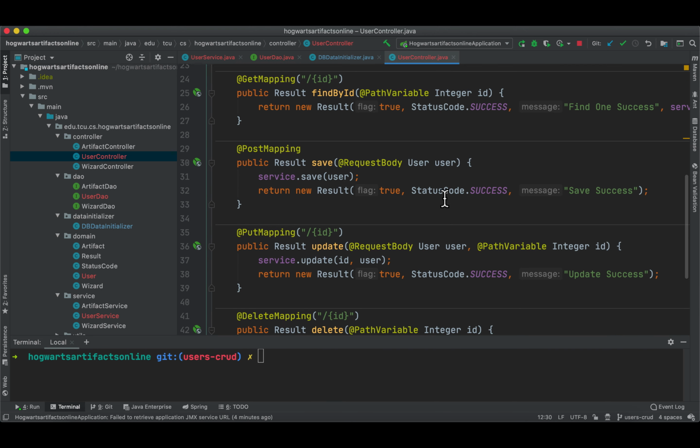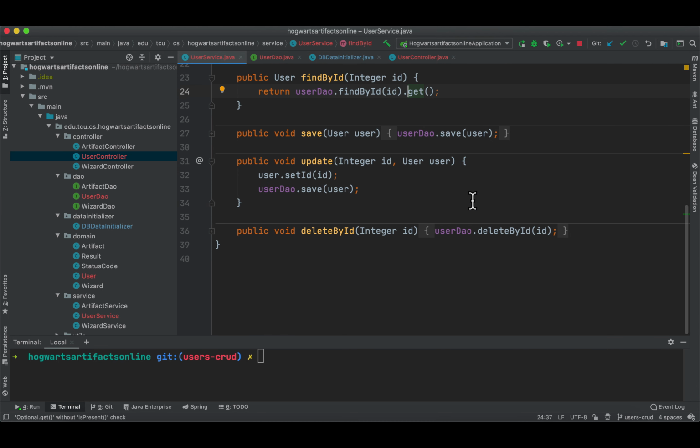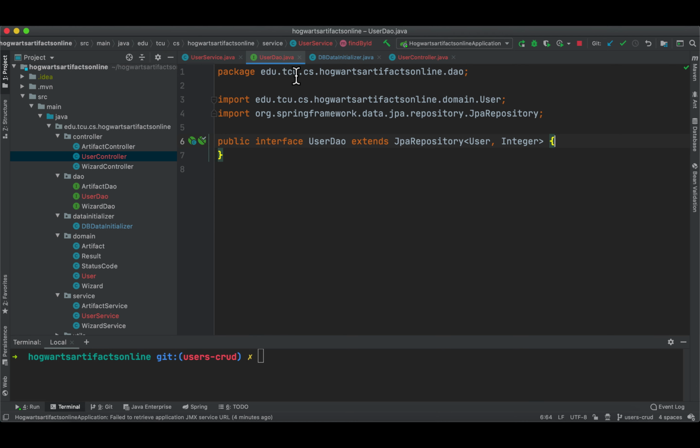Okay, then this is the controller. No surprise, CRUD. And this is the service. And here is the DAO. It extends JPA repository with generic types user and integer.